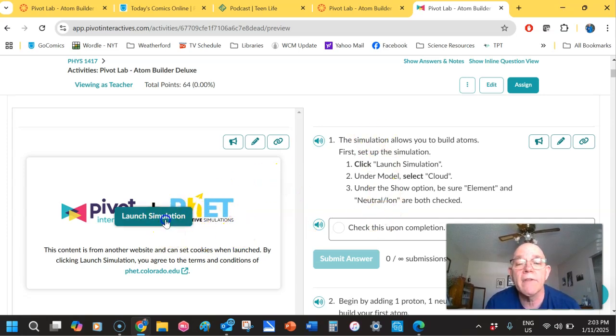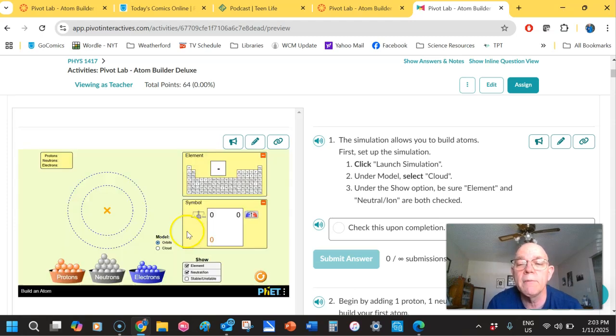So basically it says click on the launch simulation. So you do, and it will come up here in a minute. It'll look like that. It will tell you what to click on. For example, under model, select cloud. So you go over here where it says model. Right now it says orbits. It says click cloud, okay? And the orbits or the rings go away.